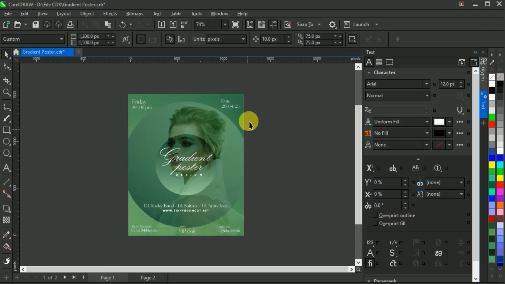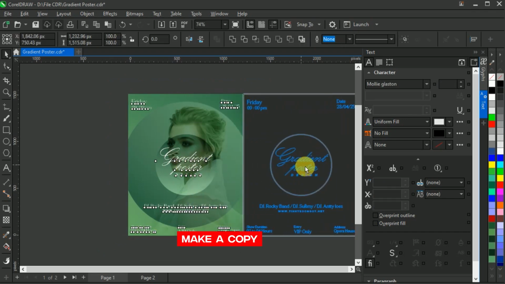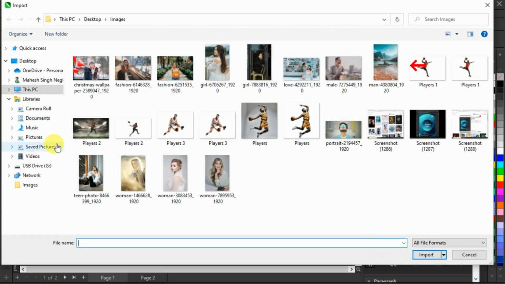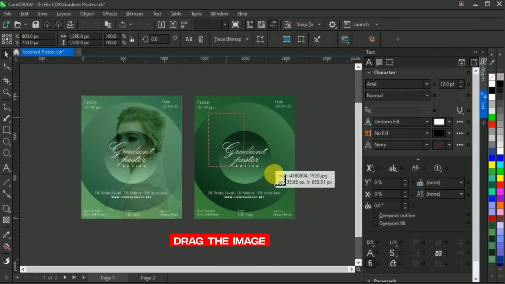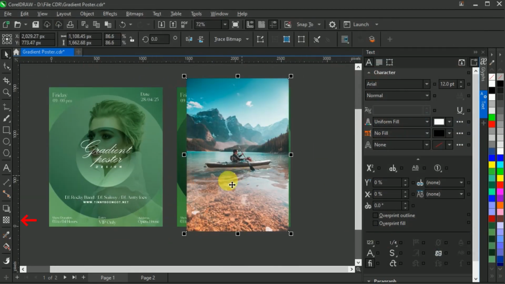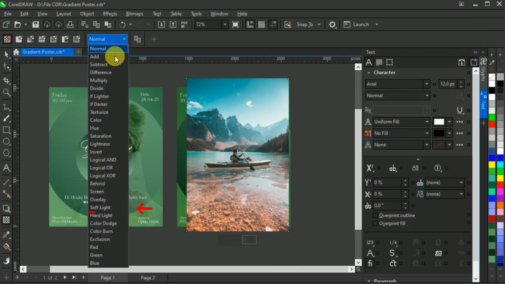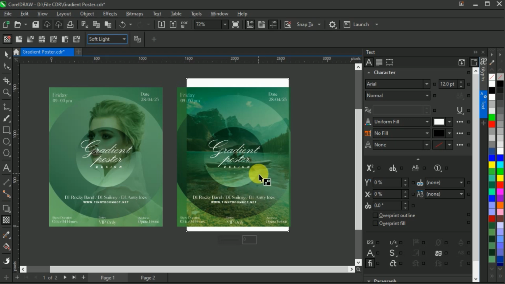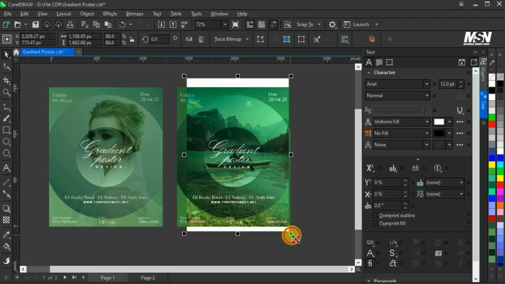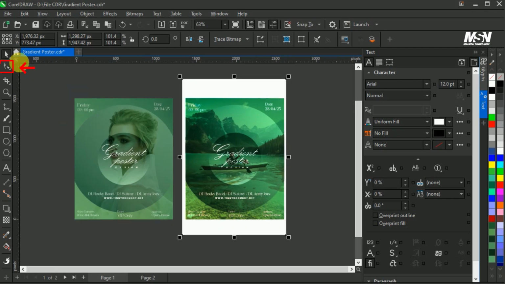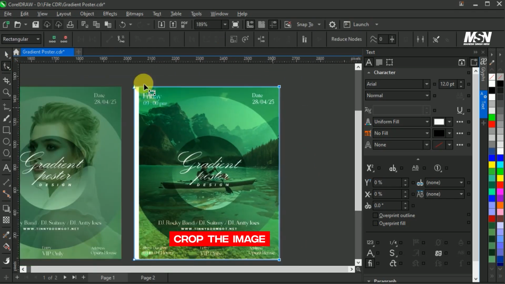Let's create another design from this design. Make a copy of this design. Delete the image. Again, go to the file, Import. Select the image and import. Drag the image here. Go to the Transparency tool. Jump to the Blend option. Set the mode from normal to soft light, or you can choose another mode like overlay. It's totally up to you which blend option is fit for your design. Set the image according to your preference. Select the Shape tool and crop the image like this.